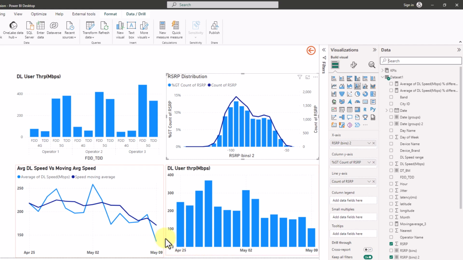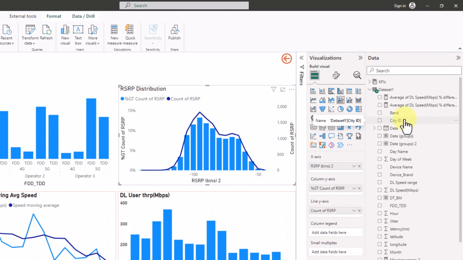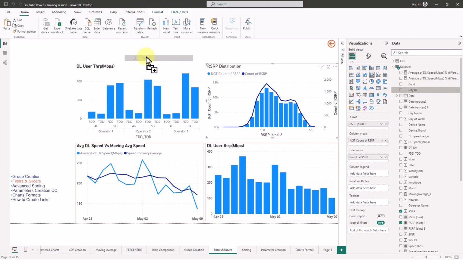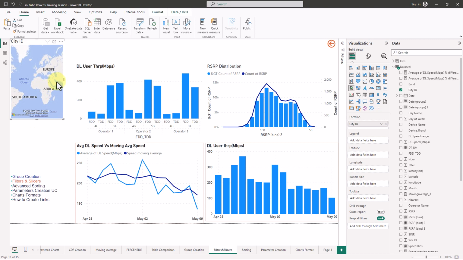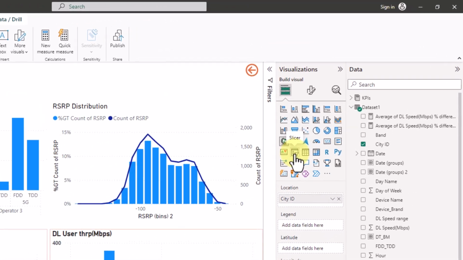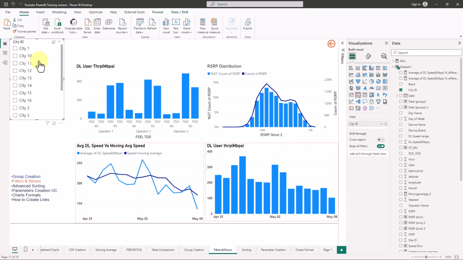So in this particular case, for example, filter by a specific city. So I will drag and drop this one anywhere here. Now it's coming like this as a map because it has lat long, but I need to change it to slicer. So I will change this one to slicer. See, now it's coming as city 1, city 2, city 3, city 5, and so on. So there is another way around.